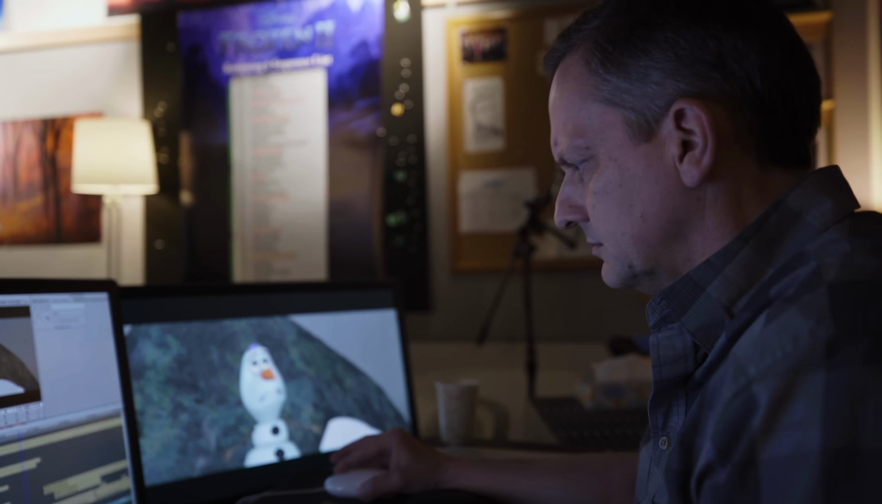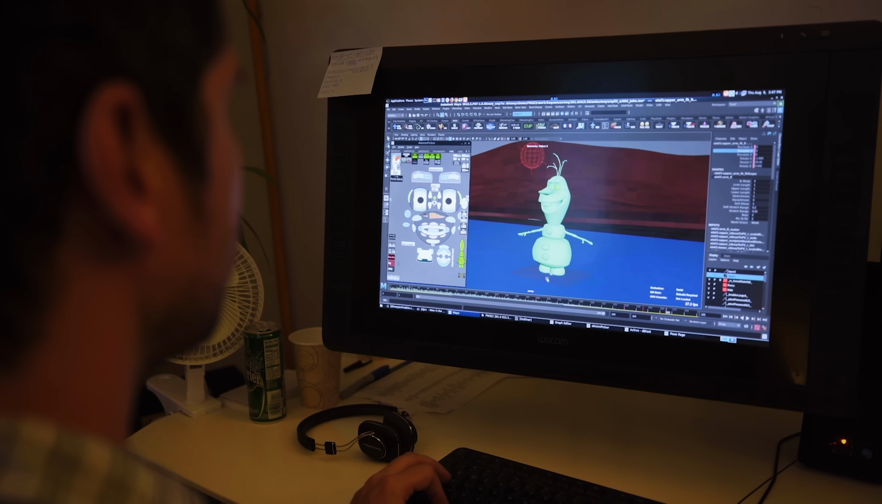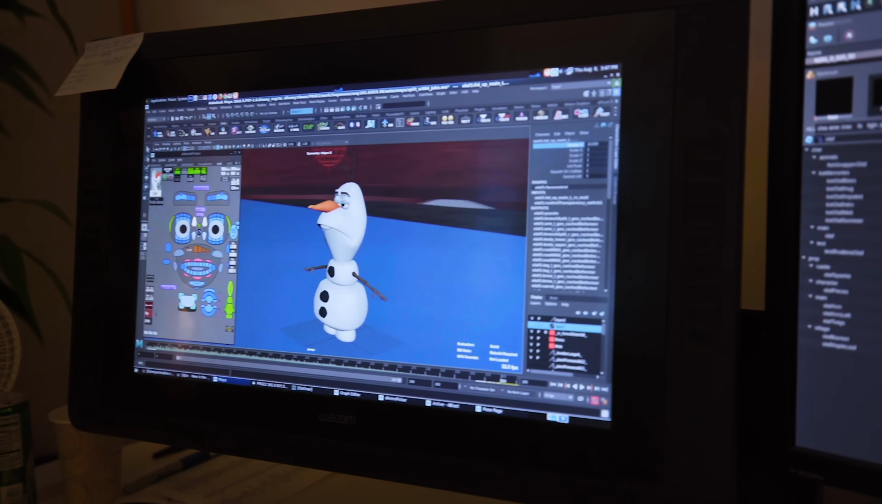All right, so I hope you learned some new things here. There's just so much to take away from my visit at Disney Animation and the making of Frozen 2.